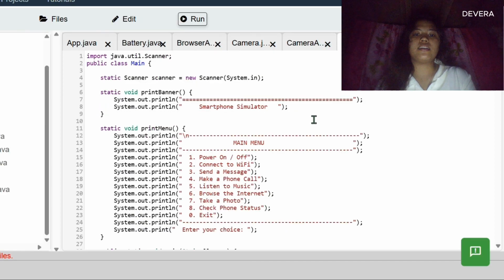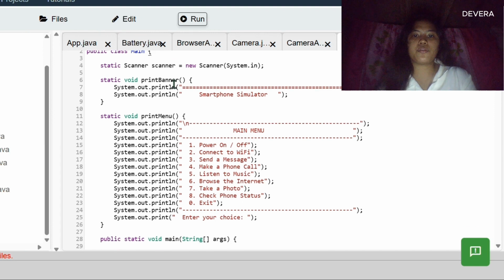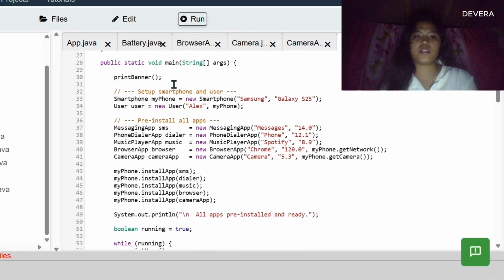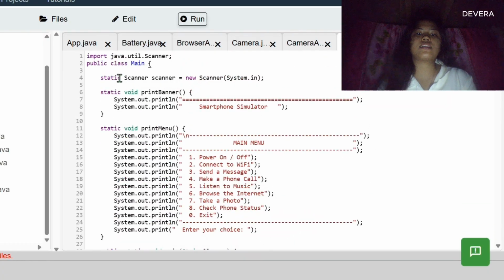Next is the Main class. The code begins with public class Main. This declares a class Main, which is the main class that runs the program. This class will contain the main method, the menu system, and code that interacts with the Smartphone class and other classes. Inside, static Scanner scanner = new Scanner(System.in) creates a scanner object to read input from the user through the keyboard. The static keyword means this scanner belongs to the class itself, so all the methods inside can use it without creating a new scanner each time.